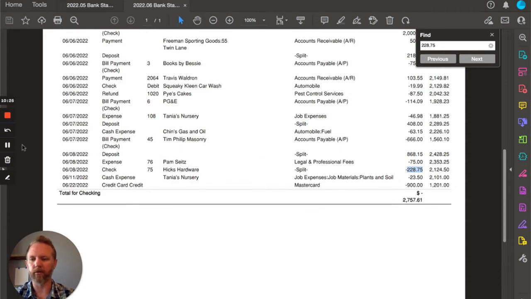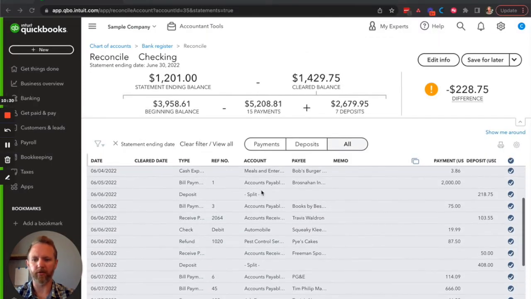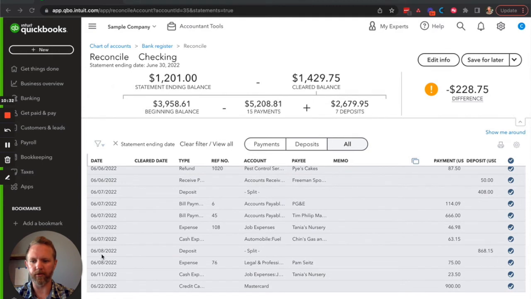Now, if we go to look for that amount in QuickBooks, that was on 6/8. So if we scroll down to 6/8 over here, you can see that there's a deposit of $868, and there's an expense, legal professional fees to Pam Sites for $75, but there's not actually that check to Hicks Hardware. So we can see that that transaction is missing. So we need to add that into QuickBooks.